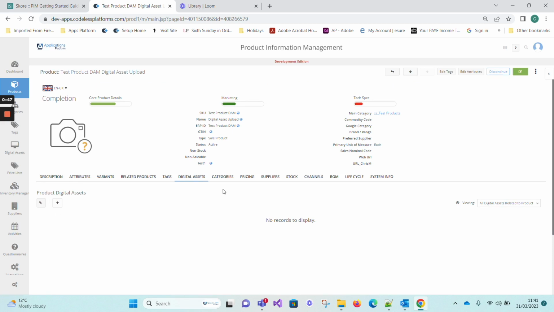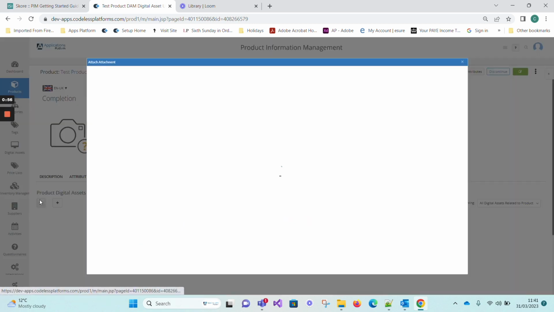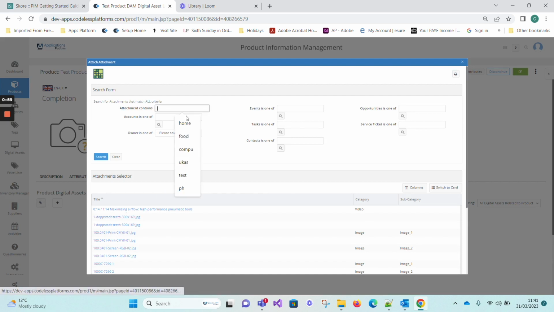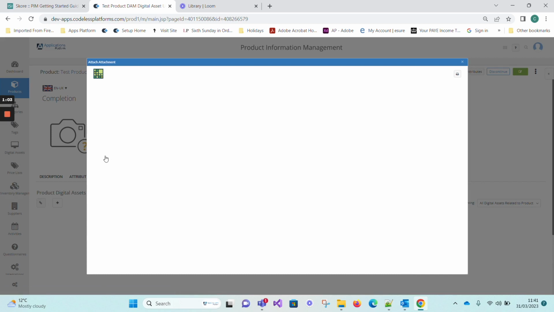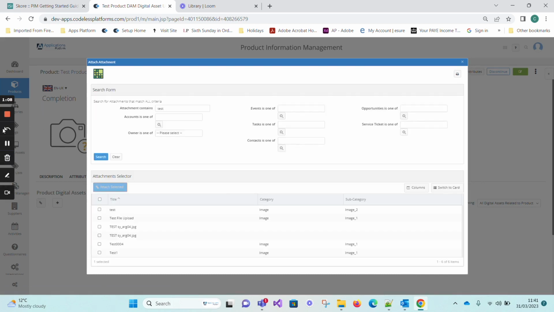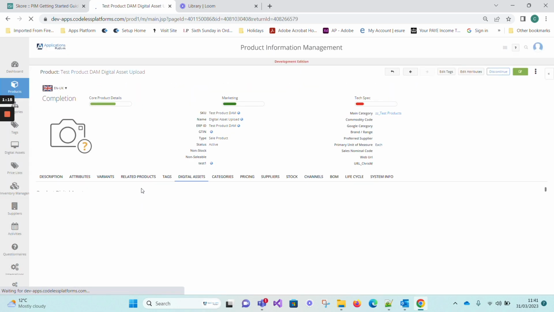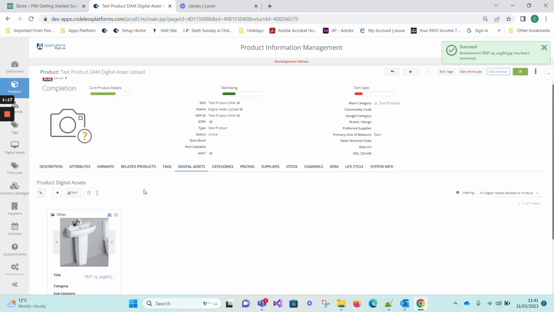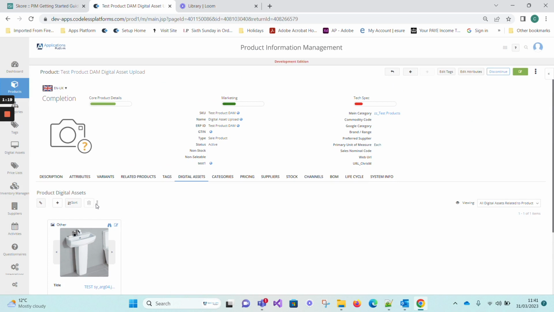It's got no asset. I'm coming to the digital asset menu, and I've got two little ways of adding ones. I can either attach an existing image, find it and attach it. I'm not going to do that this time, but we just do test. We've got a few there, so I could just select them, and basically this would attach those images to my system as required.